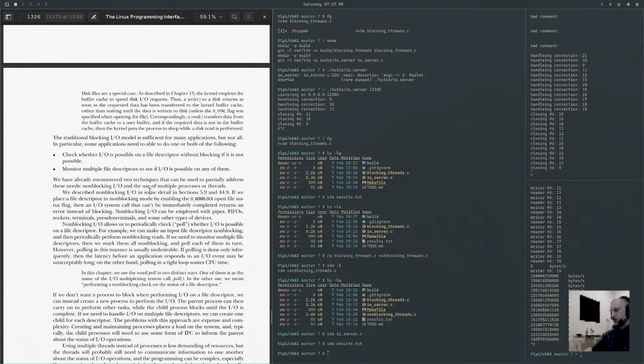Now that we have those two test clients written. Alright. If we don't want a process to block when performing I/O on a file descriptor, we can instead create a new process to perform the I/O. The parent process can then carry on to perform other tasks, while the child process blocks until its I/O is complete. If we need to handle I/O on multiple file descriptors, we can create one child for each descriptor. The problem with this approach is expense and complexity.